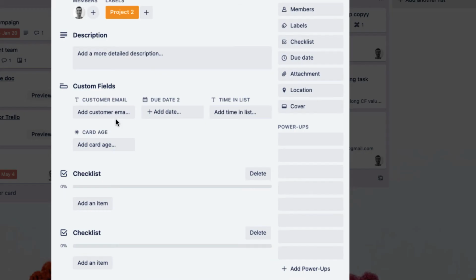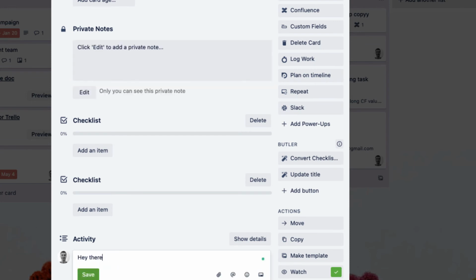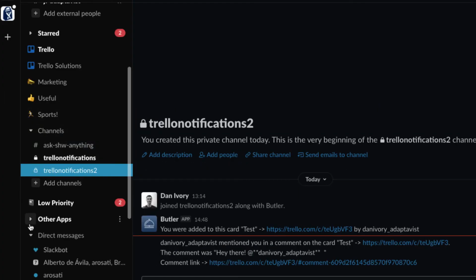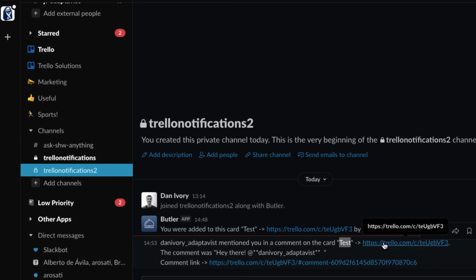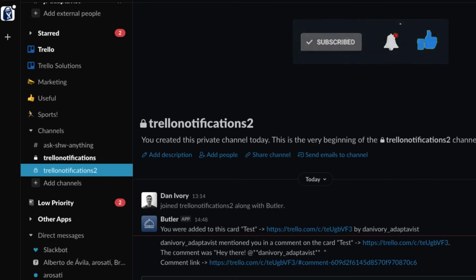And again, we can give this a test. So let's head down to the comments and add a comment. But we also need to tag ourselves in this comment. And once again, here we are. We're in our notifications channel within Slack, and you can see that I was mentioned in a comment on the card test. There's a link to it. Comment was, hey there, at my name, and there's the comment link as well. So you can click on that and go straight through. So there you go, that's the second one done.